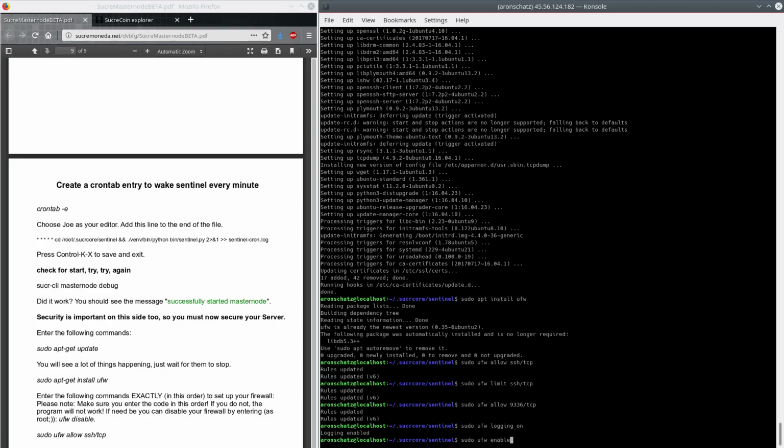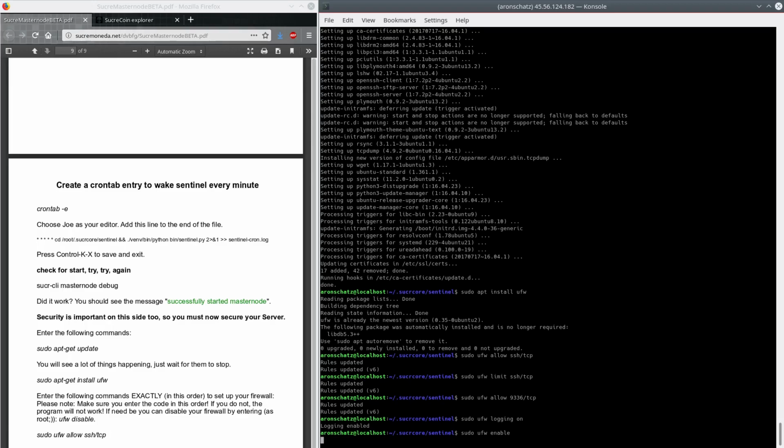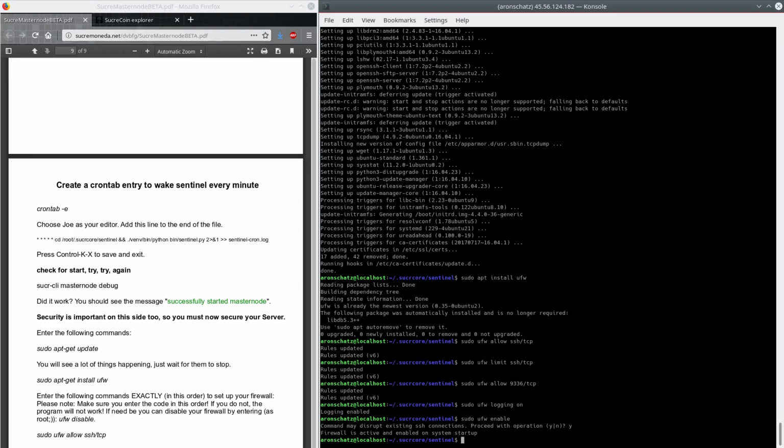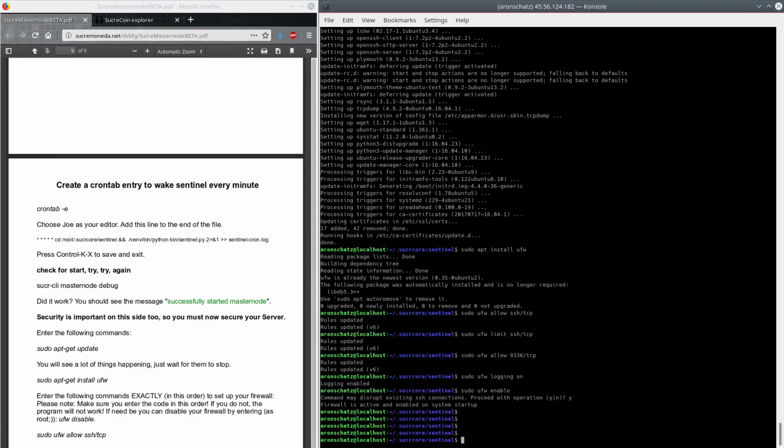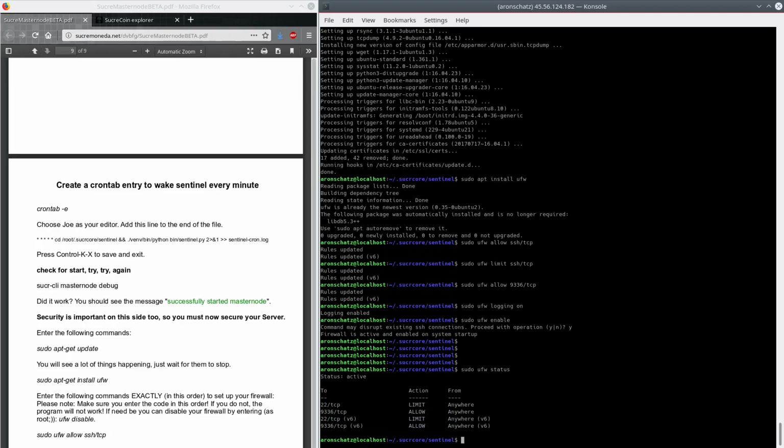So this should work because I didn't do anything to SSH ports yet. So if I enable this, it's going to say, holy crap, this might kill all existing SSH connections. Do you want to proceed? Yes. Boom. I can still actually do everything. So let's see the actual status. And there you go. Congratulations. You set up your SUCR Masternode.